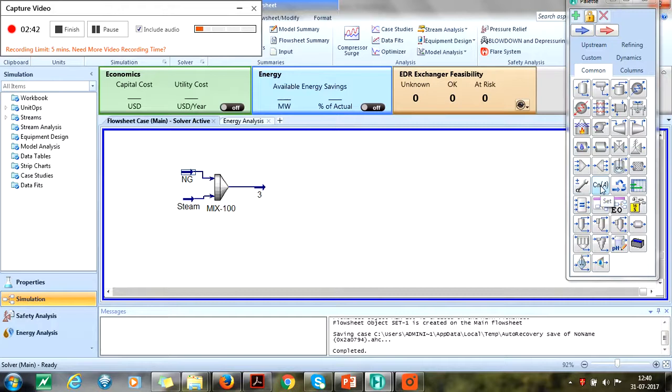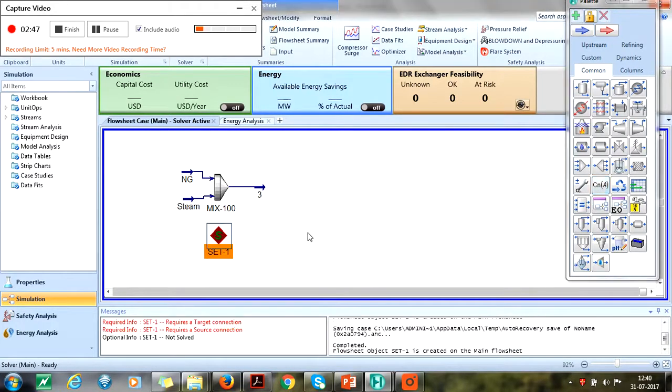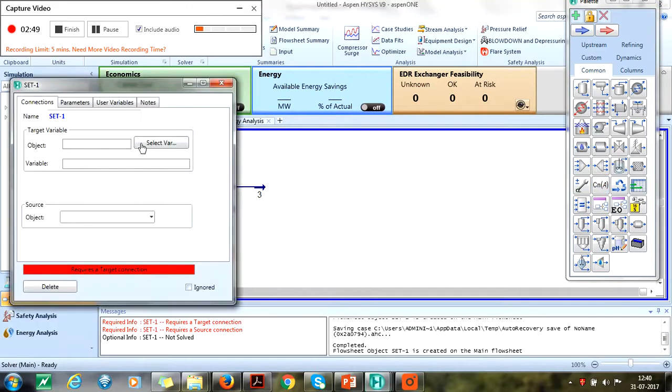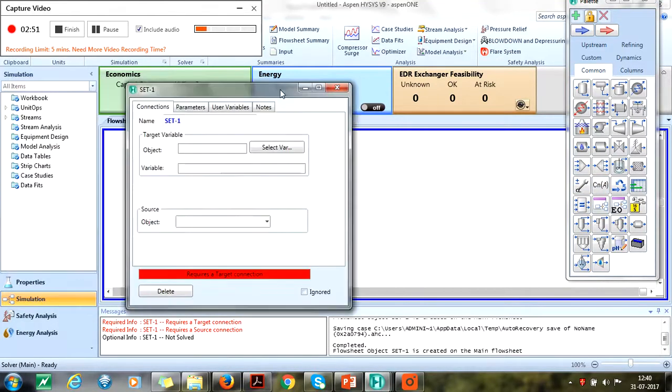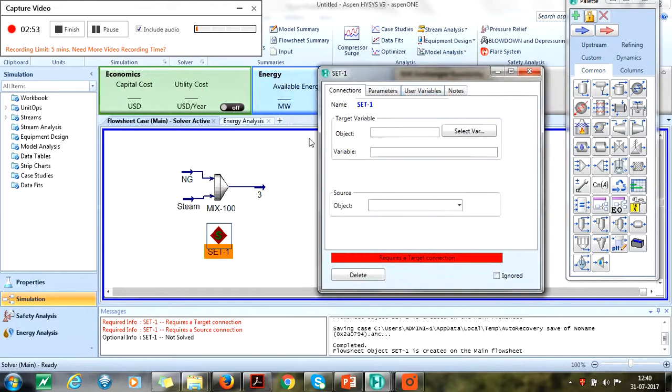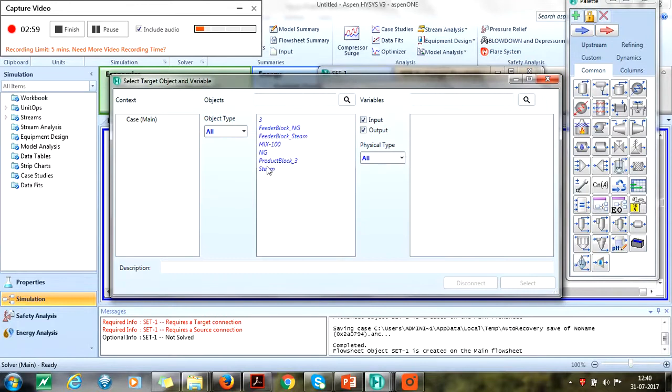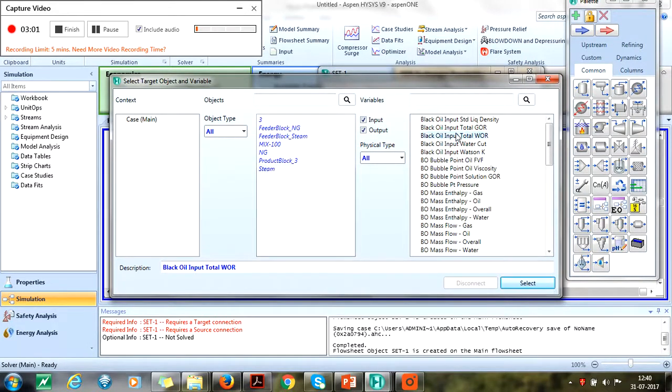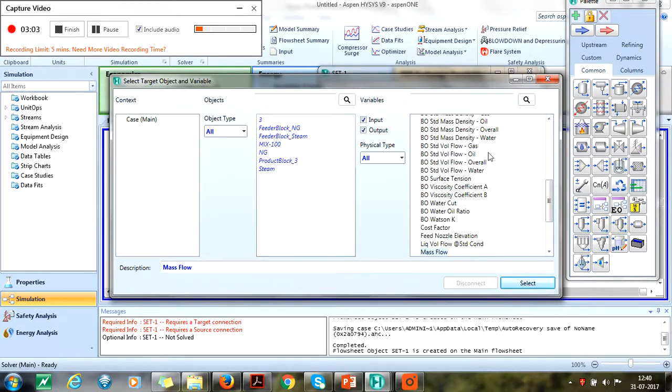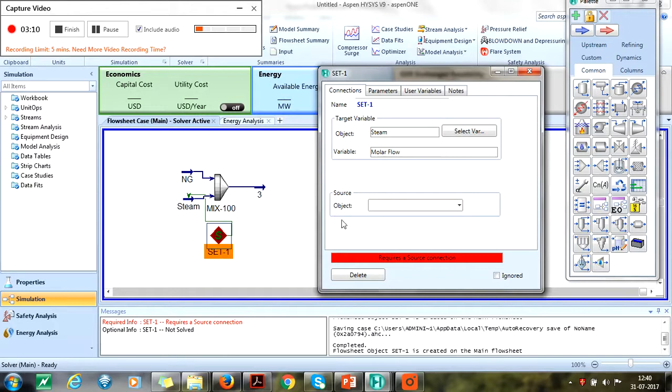The SET tab is located in this palette here. Take this, drag and drop it, click on it, and what you see is the main screen where the connections exist. We want to connect the flow rate of steam based on this. So our target variable is the flow rate of steam, that is molar flow rate. Click on M, and you'll be taken directly to the property starting with M. Press molar flow, select. So the connection is established and the source is natural gas.